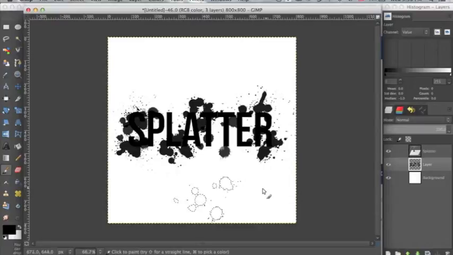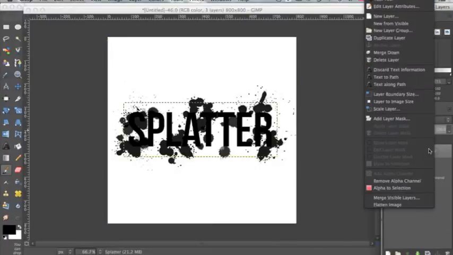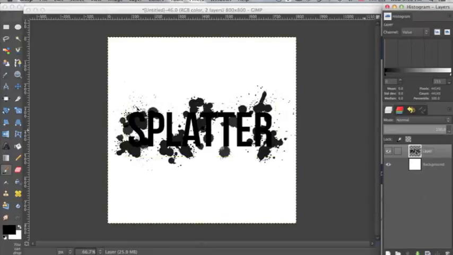We need to combine the text layer and this splatter layer below it. So I'm going to make sure this text layer is selected, right click, and go up to merge down. Now I want to go over here to this layer with both merged layers and right click. And I'm going to go to alpha to selection.